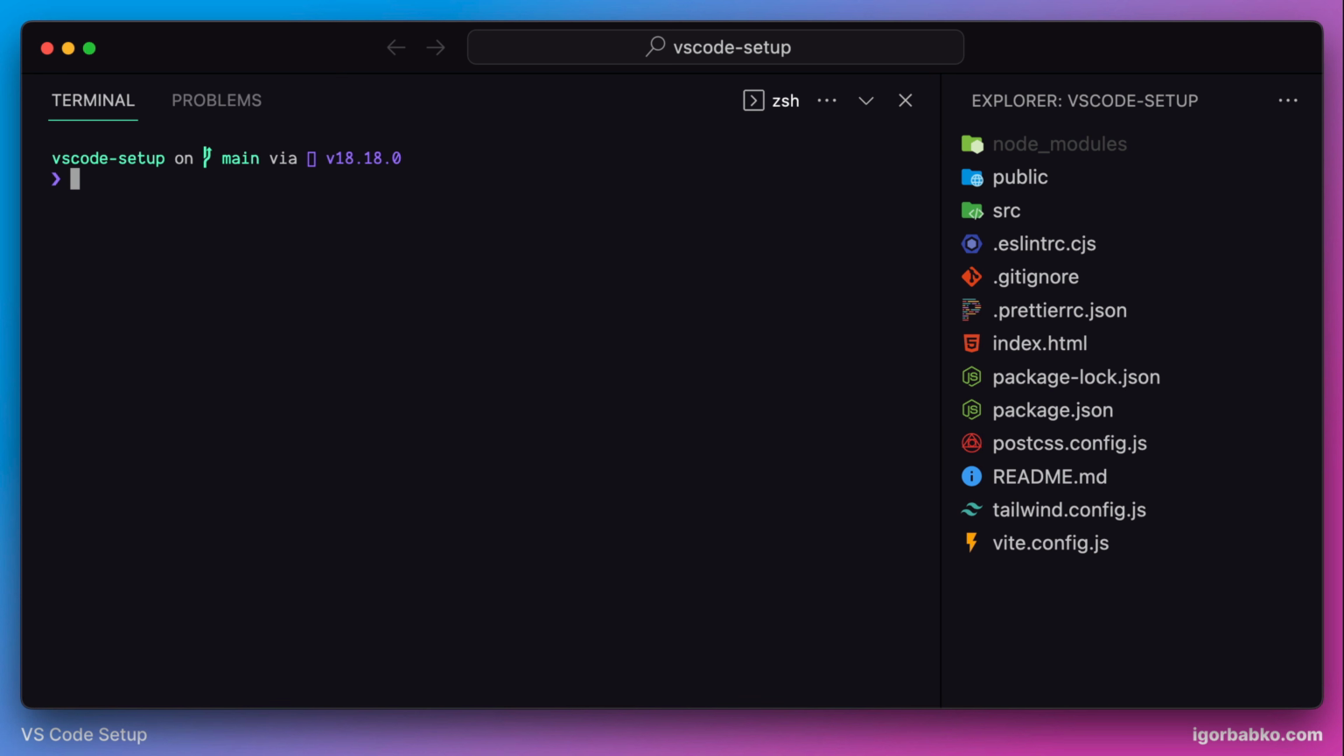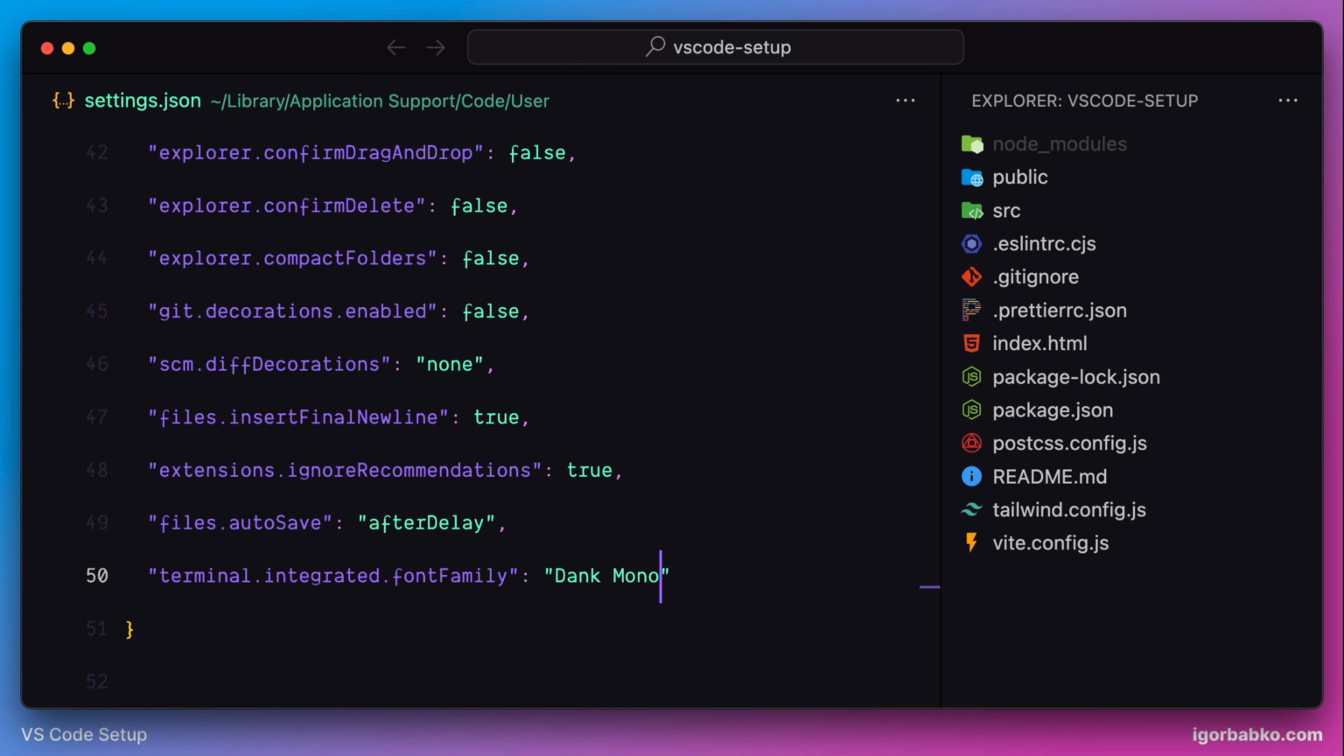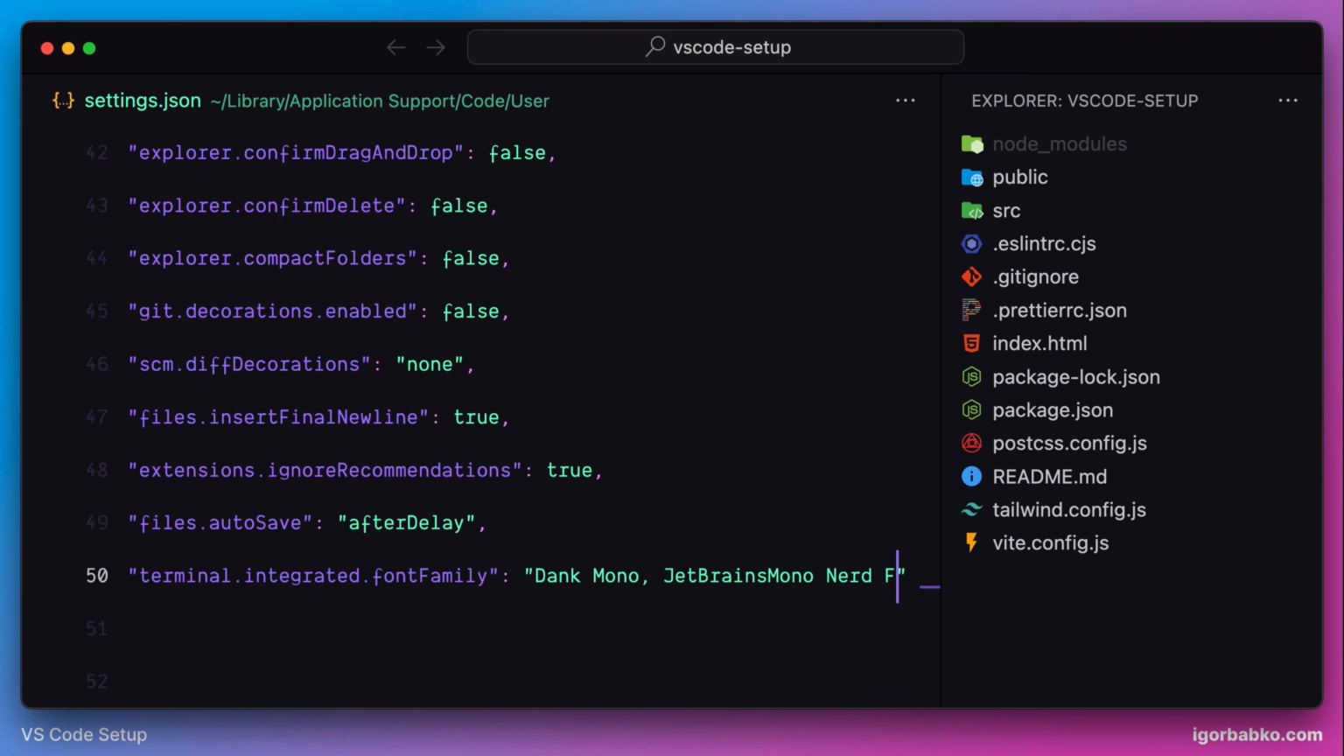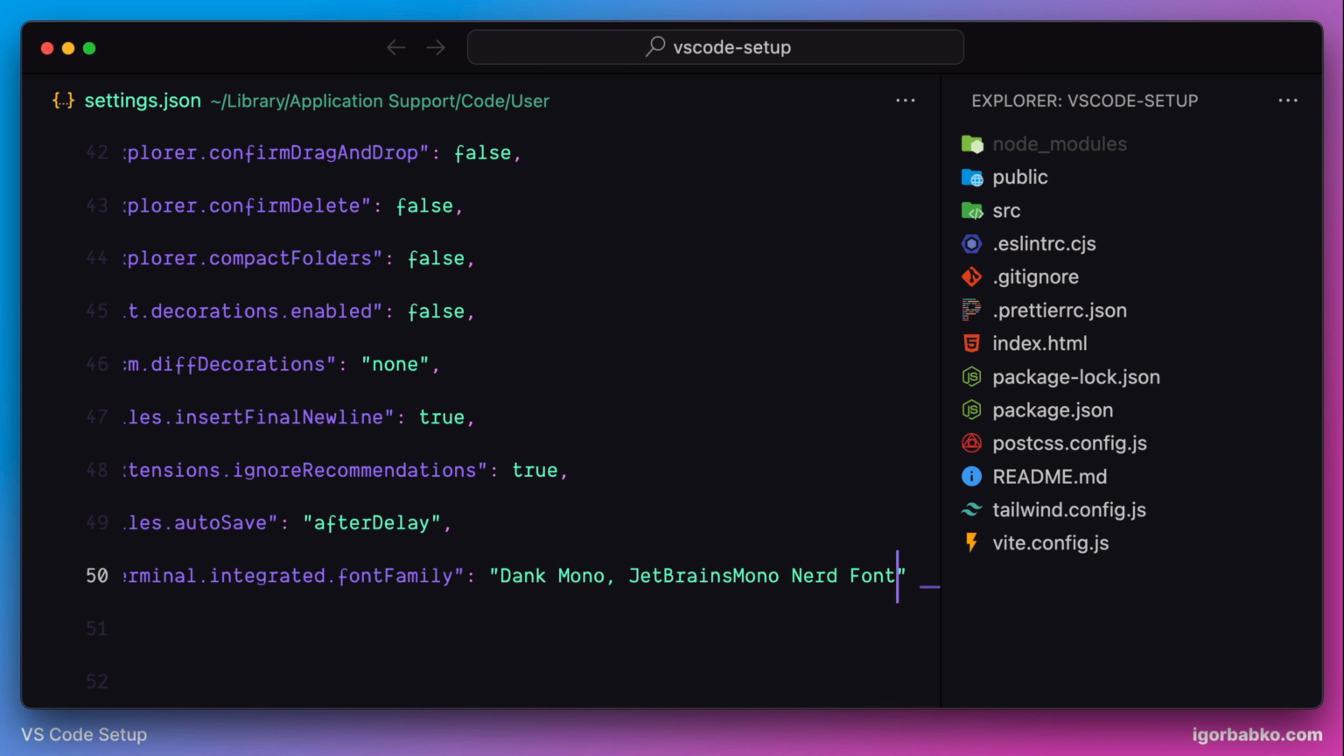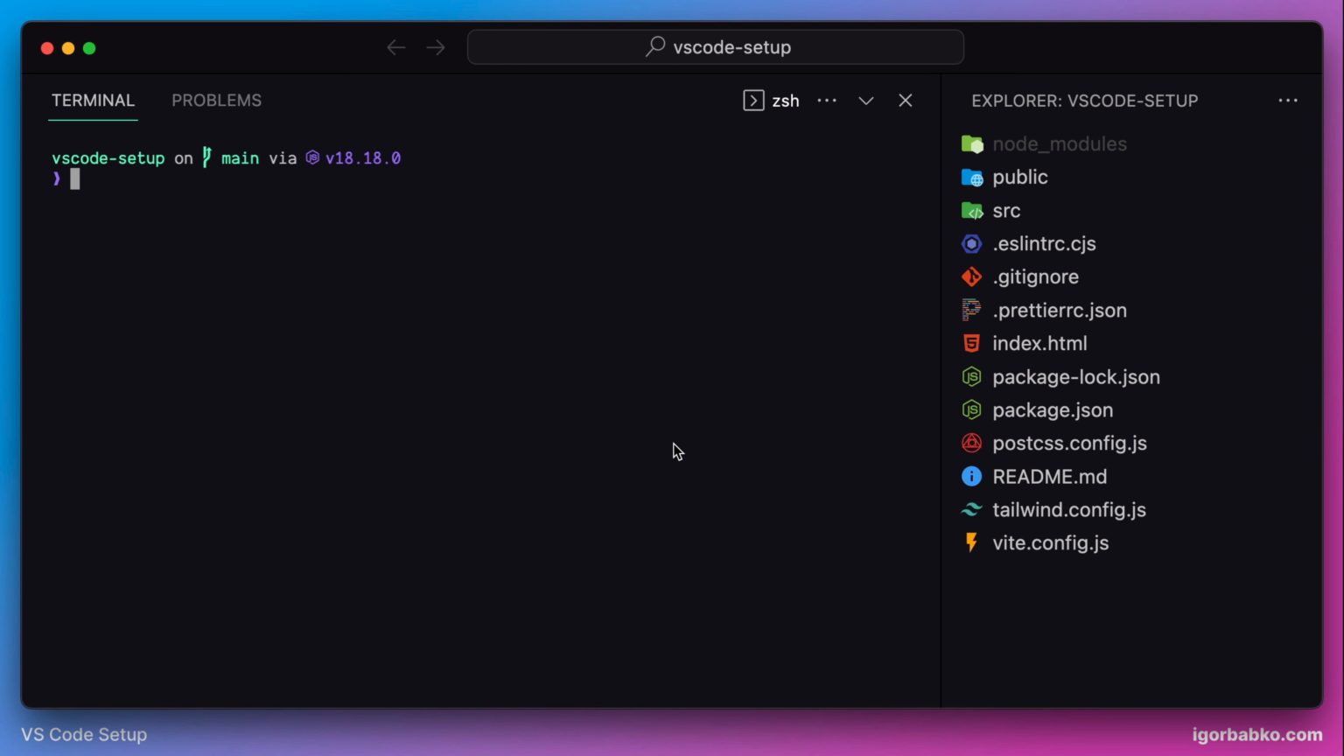So as a fallback font, we're going to use the font that we have just downloaded, JetBrains Mono Nerd Font. And this way, all those special characters that cannot be displayed by using my main font will be displayed by using the fallback font, which in my case is JetBrains Mono Nerd Font.